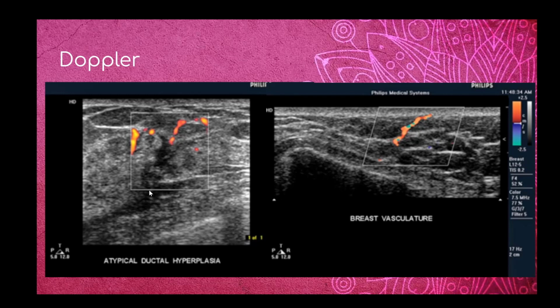So here we have a ductal hyperplasia. There's just flow going around and into it, so that's a little bit more concerning. Whereas here we just have a normal artery in the breast that we're catching. There's clearly no lesion that it's going into.